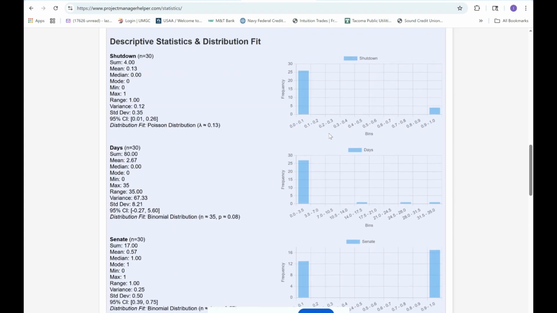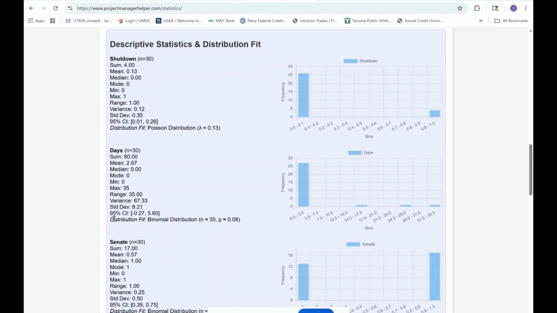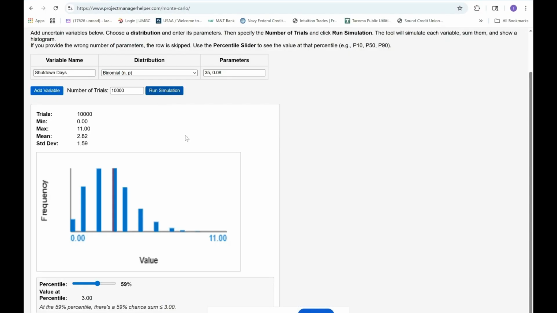In this case, for Monte Carlo, we want to know how many days the government will be shut down for this year. So we found out that the distribution fit for days is a binomial distribution fit, N of 35 with P of 0.08. We input that information into the Monte Carlo application in Project Manager Helper, and we run 10,000 simulations. And you can see here, there is a 95% probability that the government will shut down for 0 to 6 days.